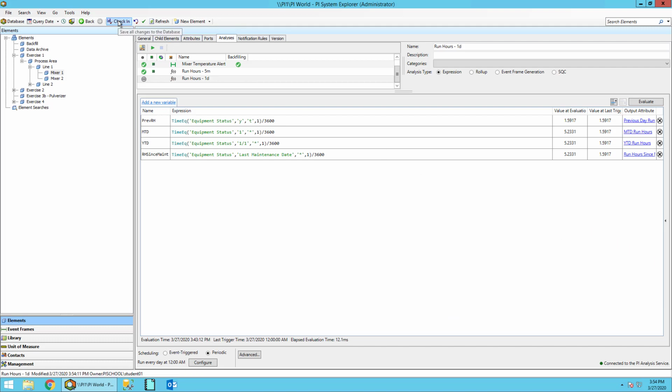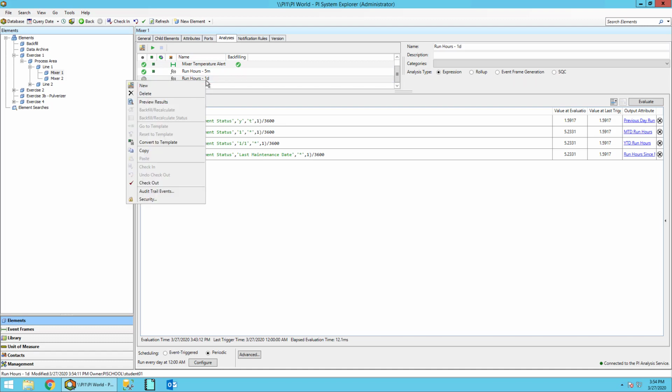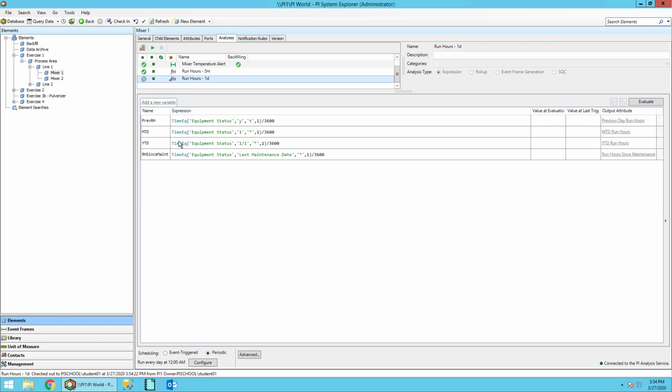Now this was only done for one mixer, so if we want to apply it to all mixers, we'll have to right-click our Run Hours One-Day Analysis and then convert it to template. Once that's done, we can go ahead and check in our changes, which should commit the changes to all of our mixers. So now we have run hour counters for all of our mixers. In the next section, we'll be looking at creating a usage-based counter around valve actuation.